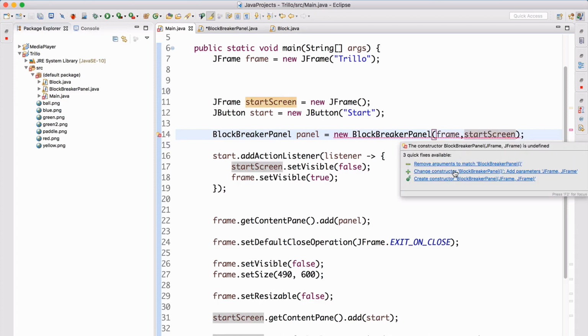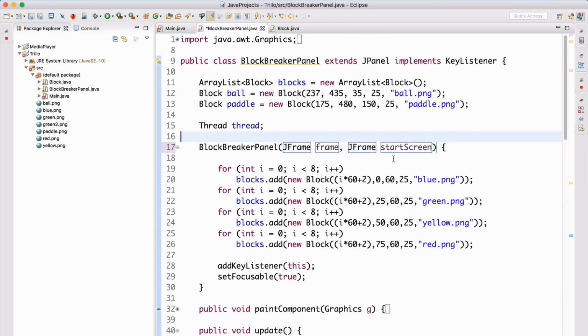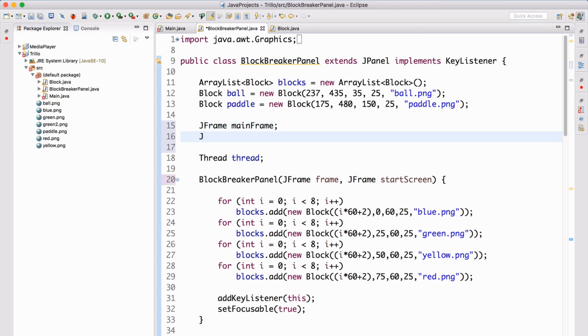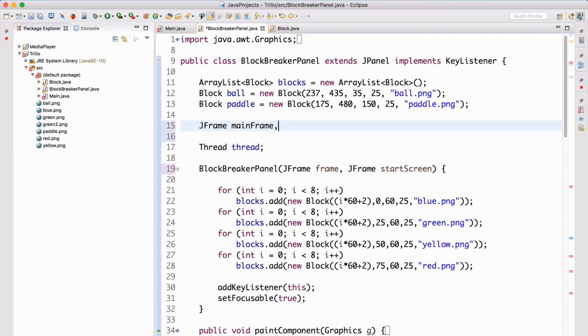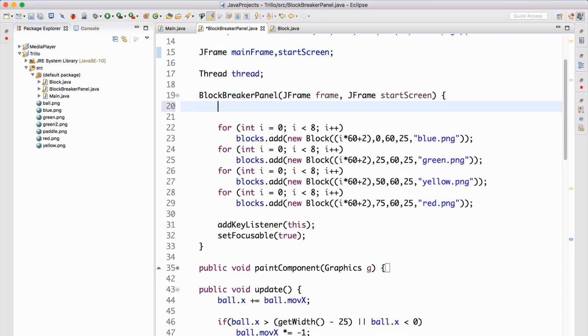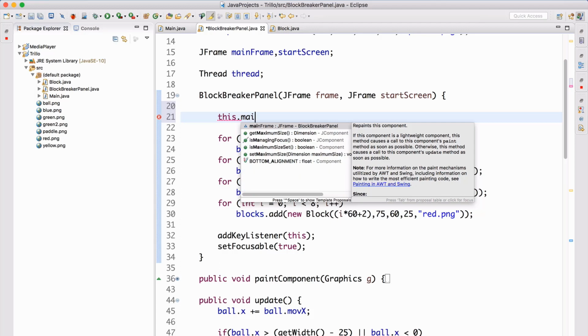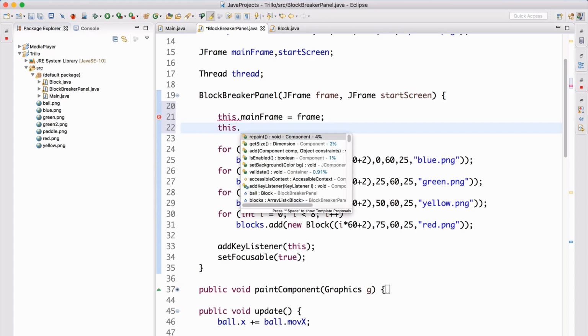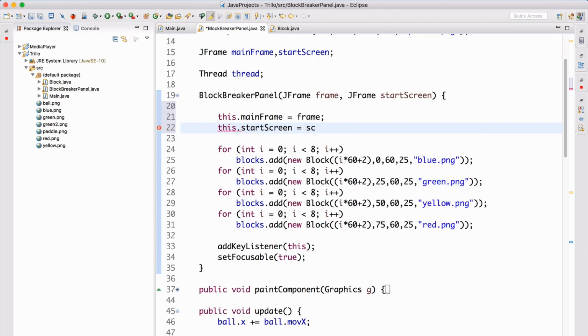Let's change the constructor. Let's add the parameters. There we go. All right, and then here, we can't do this in the constructor. So here we're going to do JFrame mainFrame. Okay, and then JFrame, actually we just declare it, startScreen. There we go. So then now here what we're going to go ahead and do is I think it's pretty simple. this.mainFrame equals frame. Okay, and then this.startScreen equals startScreen. All right, there we go.